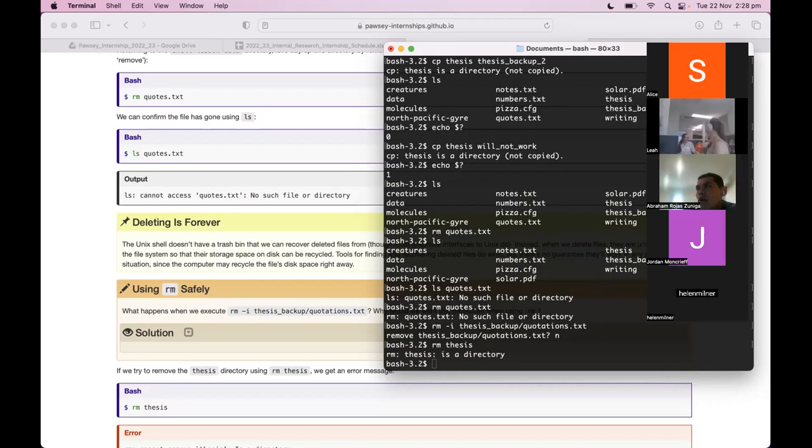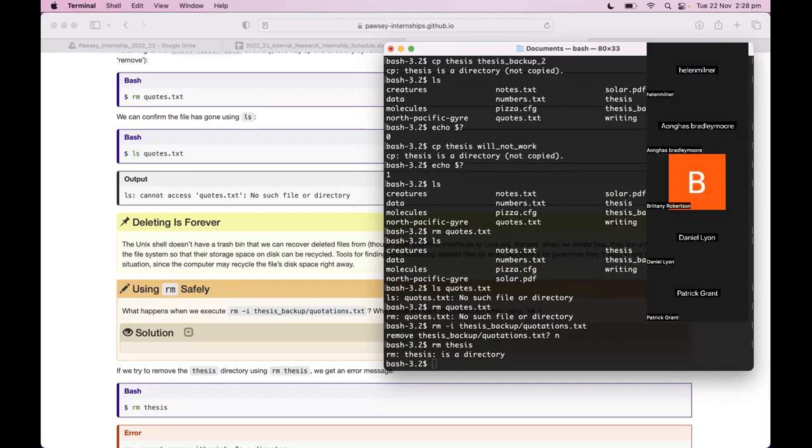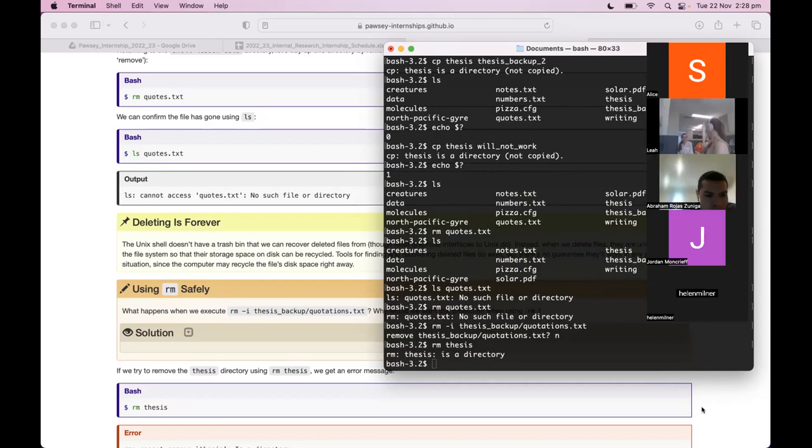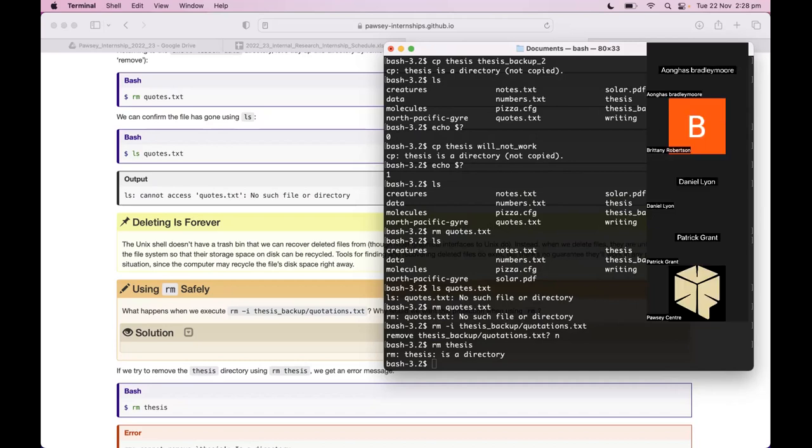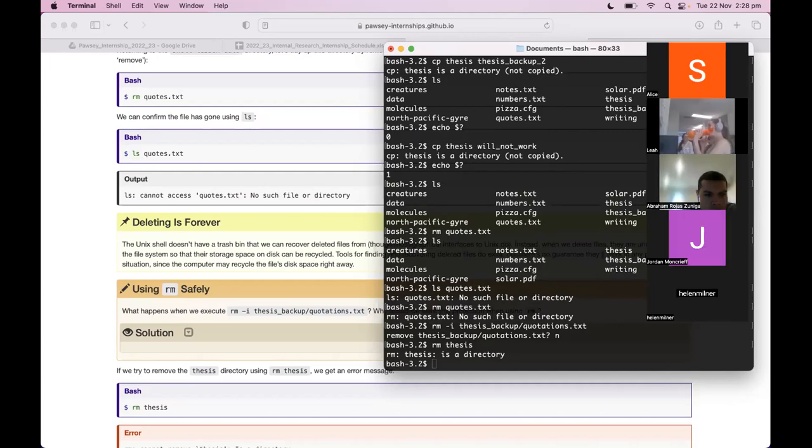How about Patrick? Have we heard from Patrick yet? What flag do you think I would use? No, Patrick's silent. Okay, that's all right. So we're going to use exactly the same flag. I would use rm -r if I wanted to remove the directory.